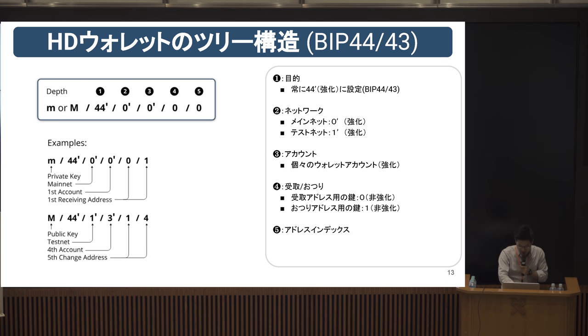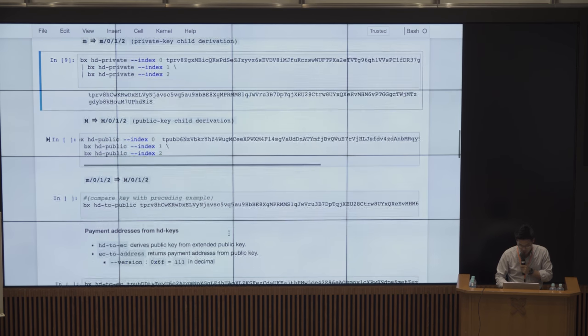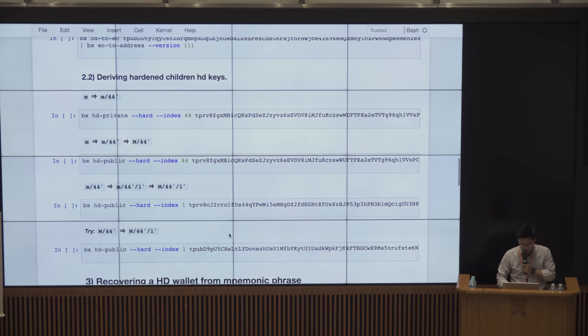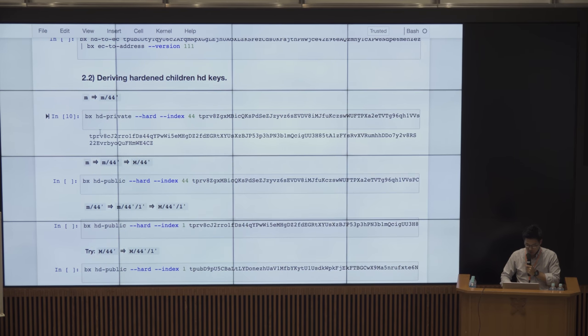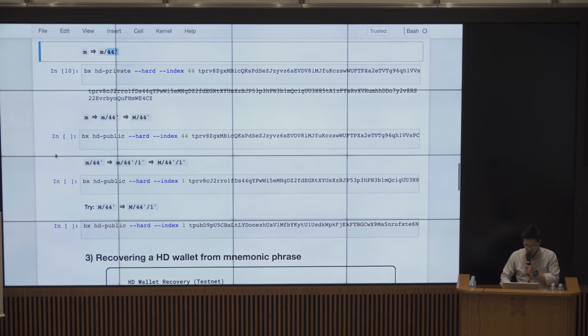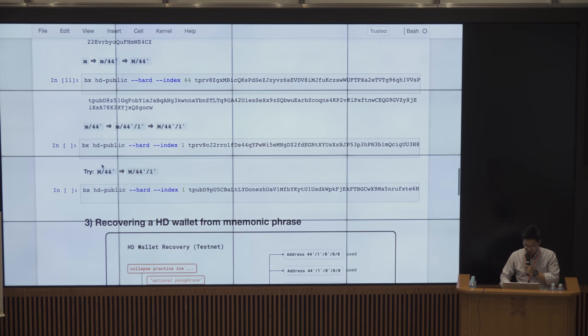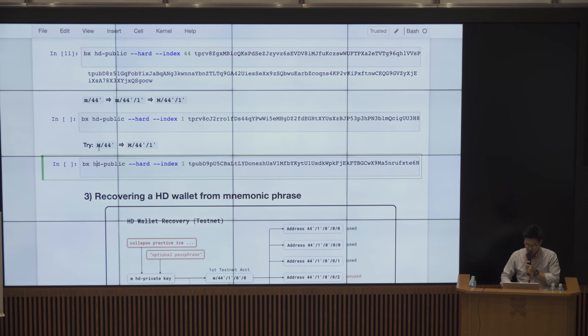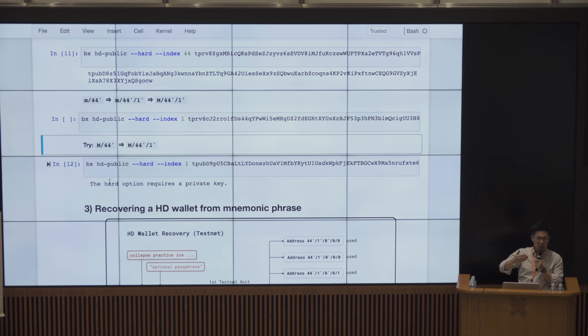Okay, so I have an example for that as well, which I can show. Here we're trying to derive hardened key index 44. This is the important part. Here I'm trying to derive a child pub key from a hardened parent pub key, both denoted with prime. I'm trying to derive a hardened child pub key from a hardened parent pub key, and that's not possible because we broke that derivation path with this scheme, right? Okay.